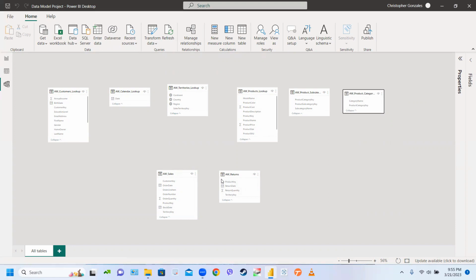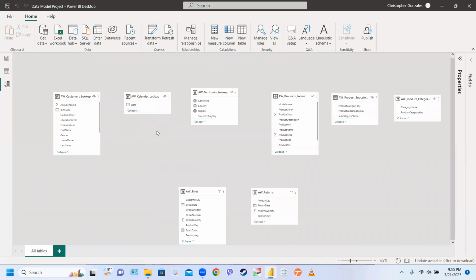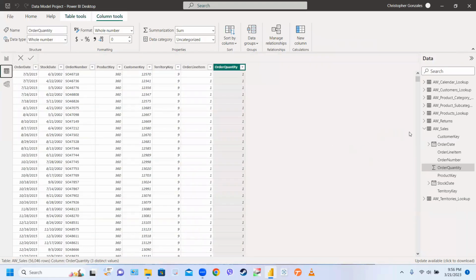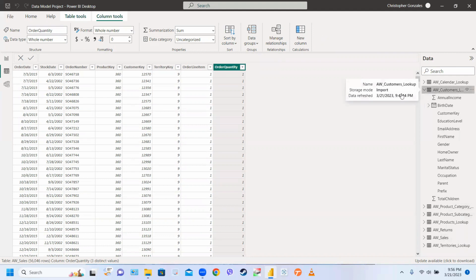Alright, now the next step is to rearrange your lookup tables based on relativity. So as you notice, I move on the right side all the product related tables, and then on the left side all the independent entities for customer, calendar, and territories. Now, another thing that you will notice in this data model view, that lookup tables usually contains what we call primary key. Alright, primary key is the unique column that when you go to data view, is actually displayed on the left side of the table.